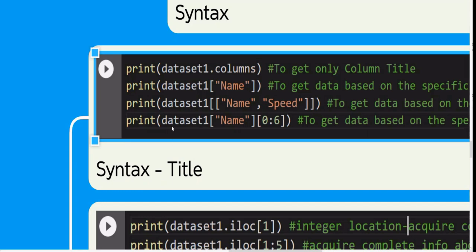So here we can call the column by the column name. If I want to call a single column, then it will return it like a series. We can call two or more columns also, then it will return like a data frame. So we will see the difference here.